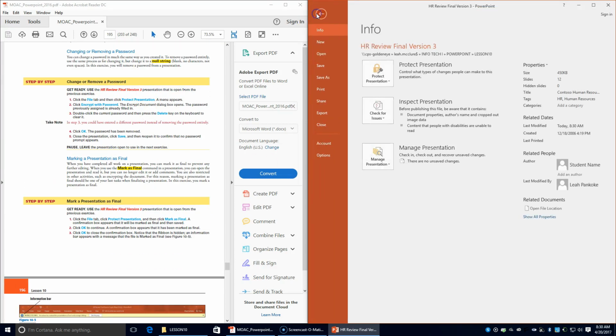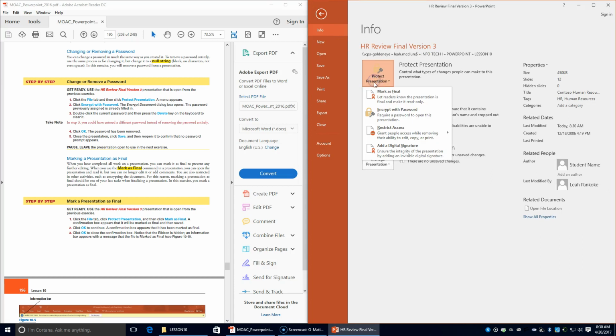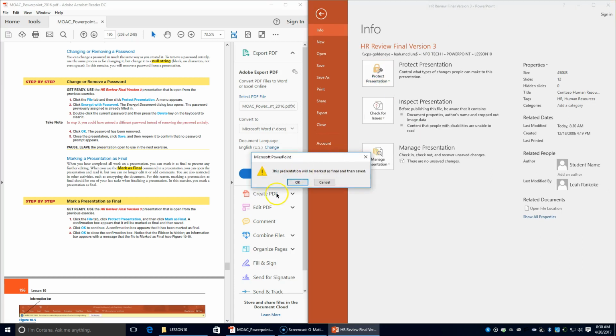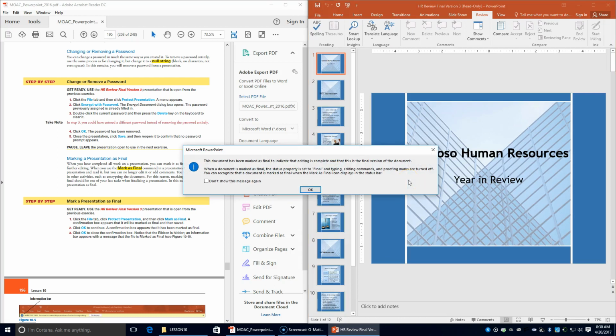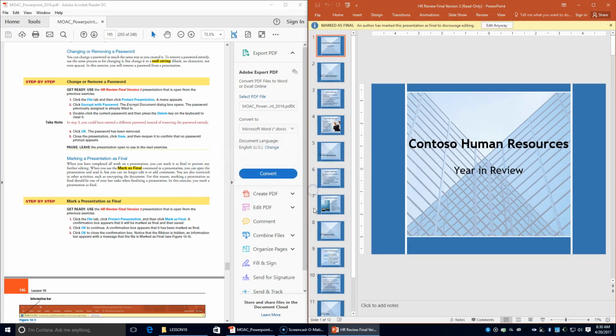Okay, let's click the File tab again, choosing Protect Presentation. This time we're going to click Mark as Final. A confirmation box appears that it will be marked as final and then saved. We'll click OK to continue. A confirmation box appears that it has been marked as final. We'll click OK.